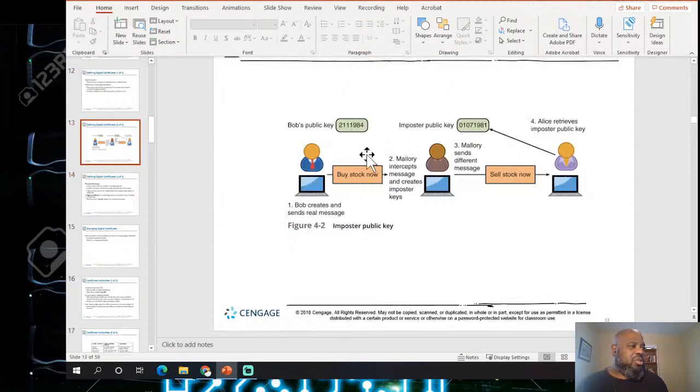So this shows you the public key of Bob. Bob creates and sends a real message. Mallory intercepts the message and creates an imposter key. She sends that different message on to Alice. Alice retrieves it with the imposter key. Now I know I can steal Alice's information, because she's using my key, and I'm the imposter key. So that was the man-in-the-middle attack. Those are some of the things we're going to try to protect against by using keys, using messages, using digital signatures.